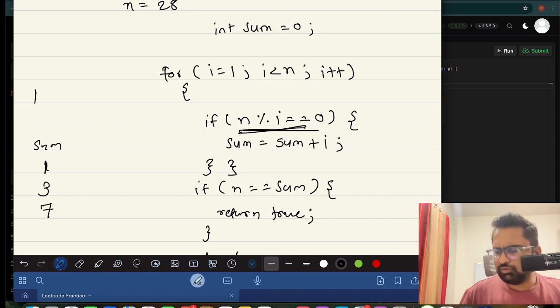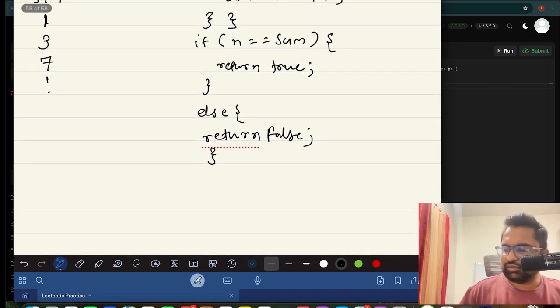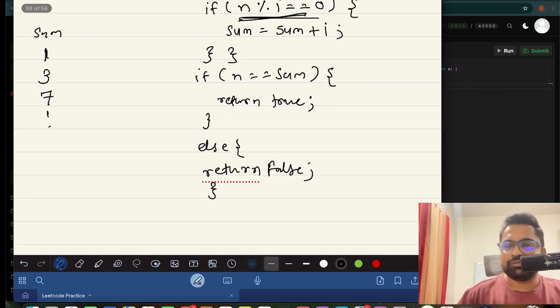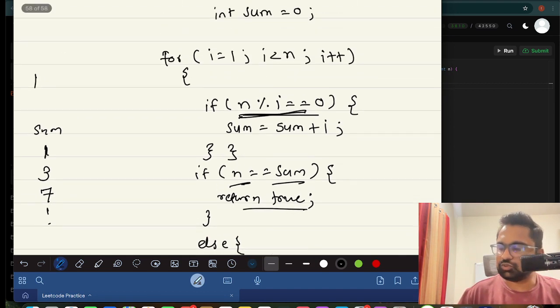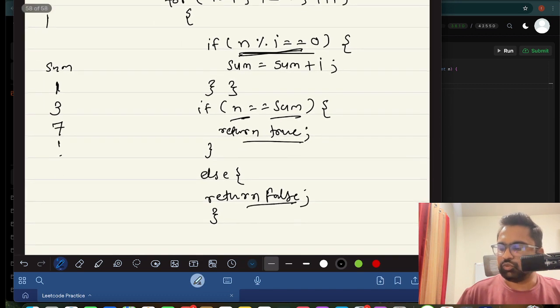That is how it will go on, and we basically have to compare our sum with the original number. If it's the same, then we will return true, otherwise we will return false. So this is the pseudocode, and this is a brute force approach.